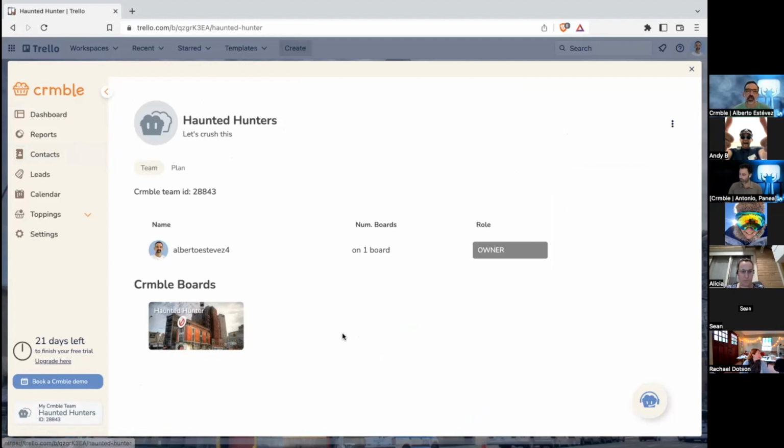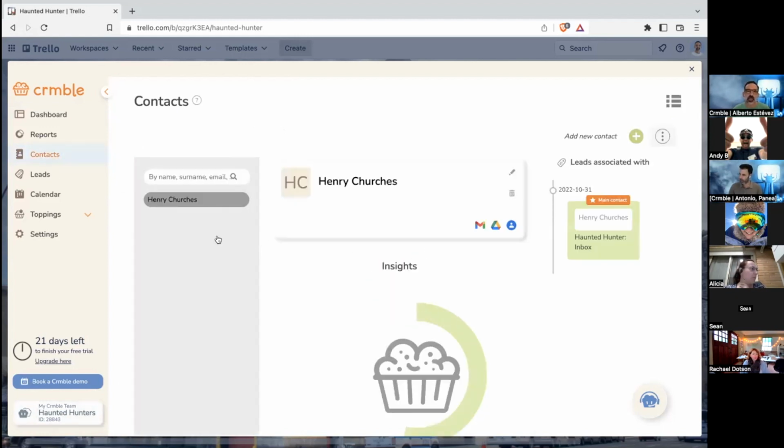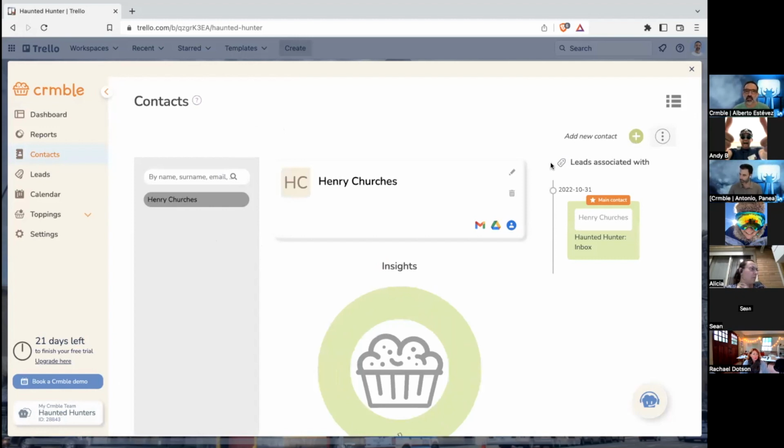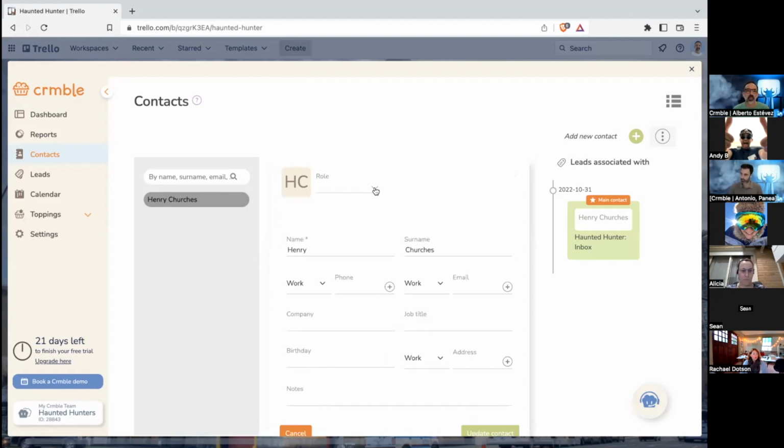And as a result, if I access and open Crmble from any board of the same team, I will have access to this address book. So that's what contacts is. It's just an address book. And we recently published the multi-contact, which also brings this new role field.